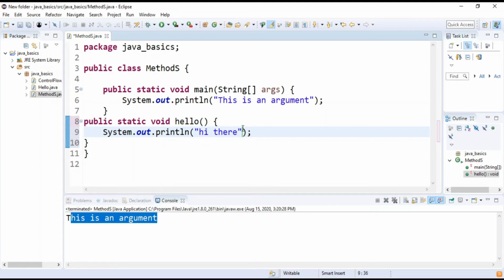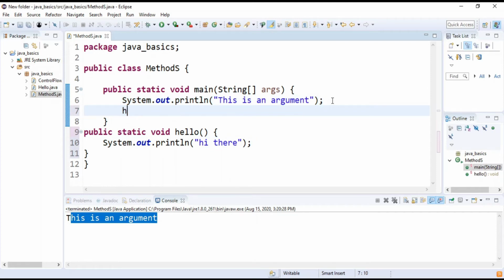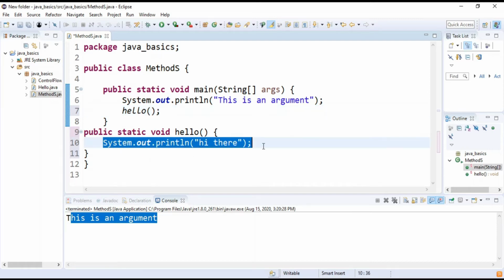okay. And now what we will do, we will call this method in the main function. So what is calling a method? We'll write here the name of the method. Don't forget the brackets, and we'll put a semicolon. So here, this is called calling of a function. Whenever a function is called, anything and everything inside the function will be processed.